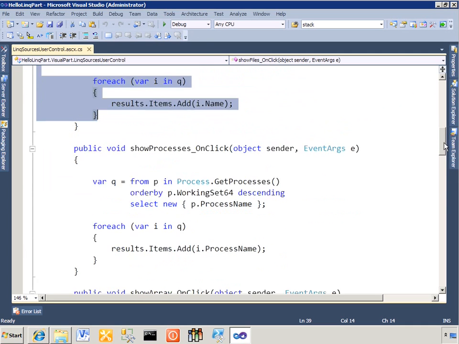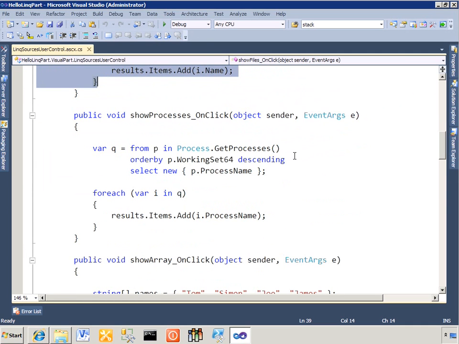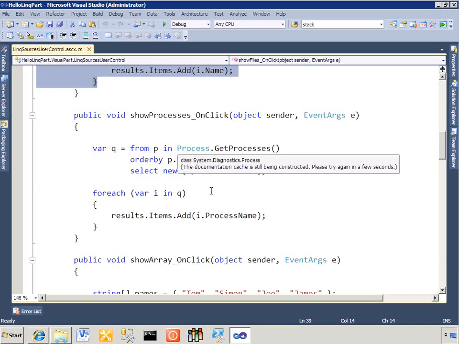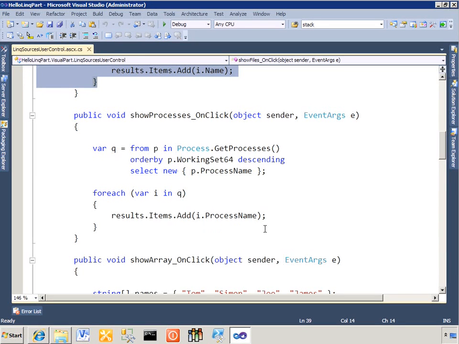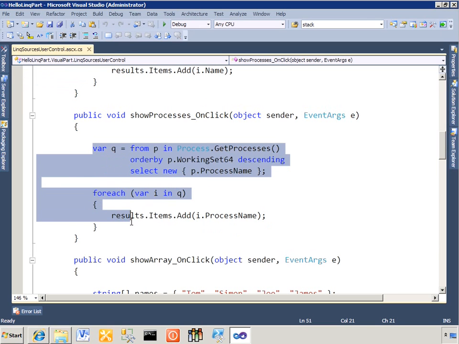The same sort of thing can be done looking at the processes on the system. So I have the various processes. I can do the same sort of syntax here, nothing really different.